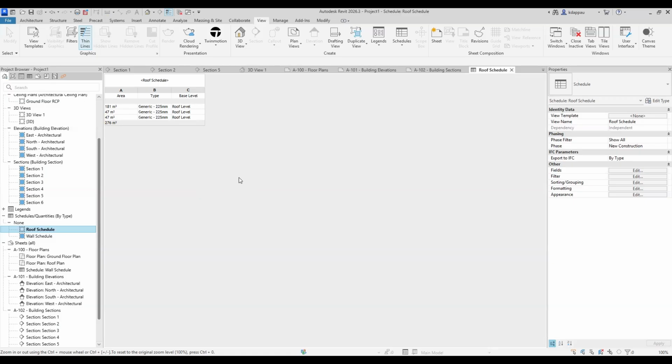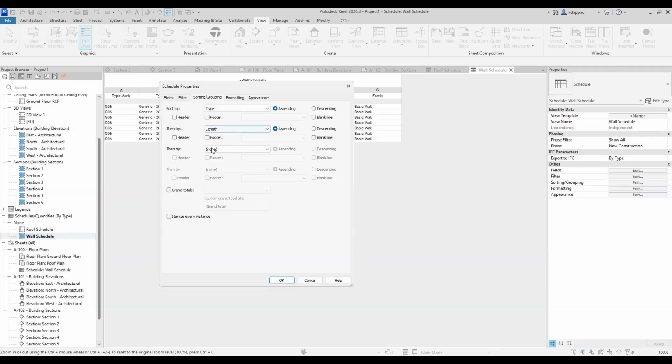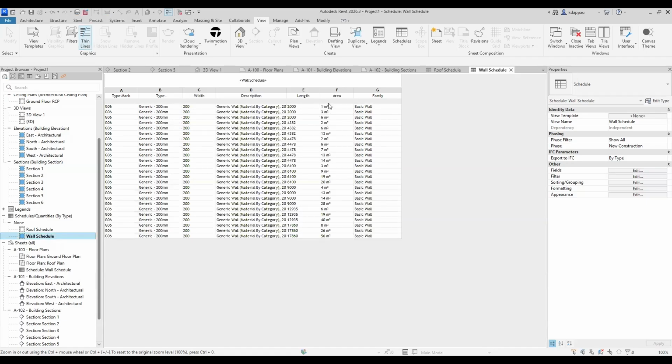With the manual takeoff, you can make mistakes. But what the computer will give you will be accurate and detailed. So if I do my wall schedule, I can calculate the total area for all my walls. If I go to sorting and filter, I can go to by area. Area for the walls, then go to OK. You see, I'll get all the areas for individual walls here. I'll get their total length also here.